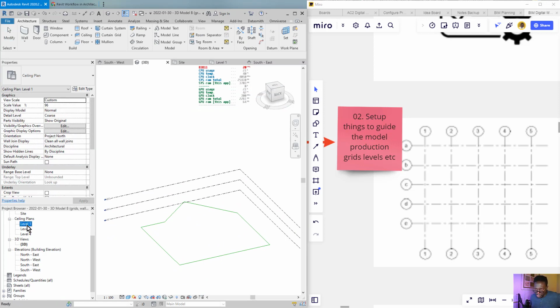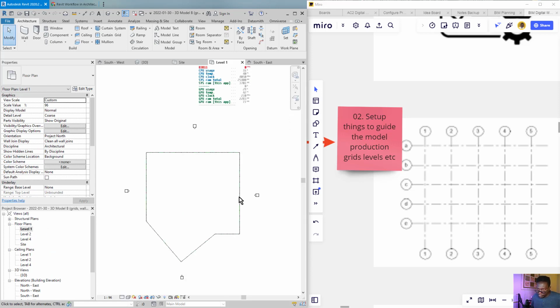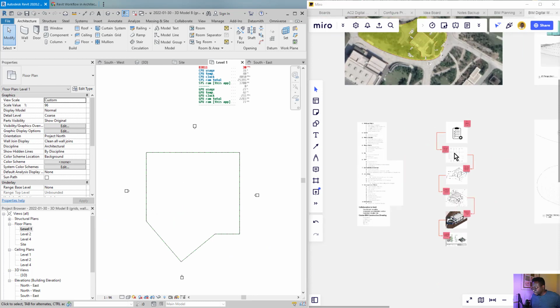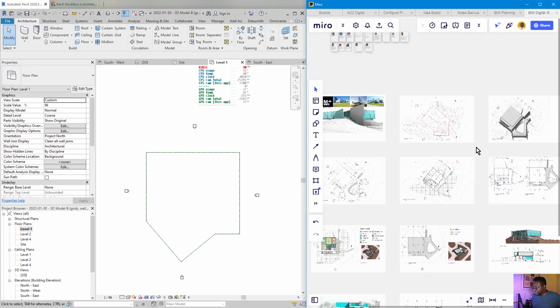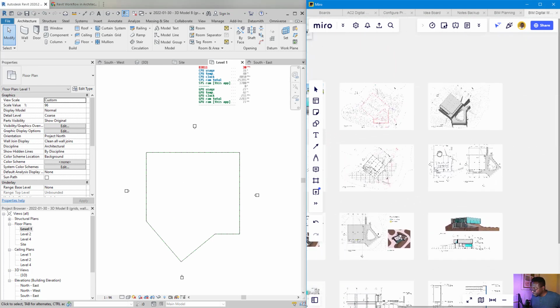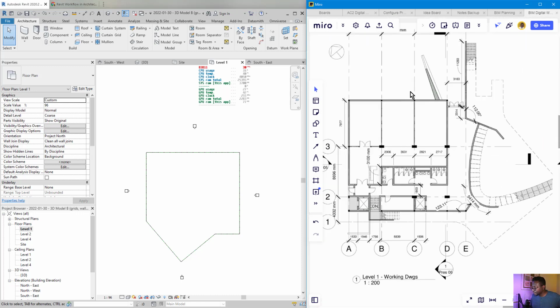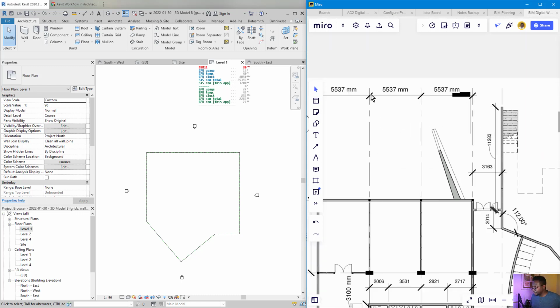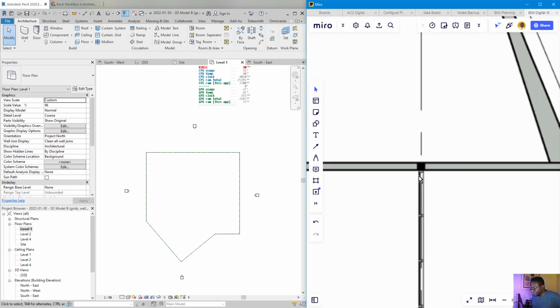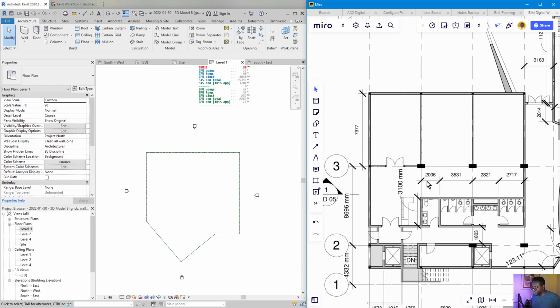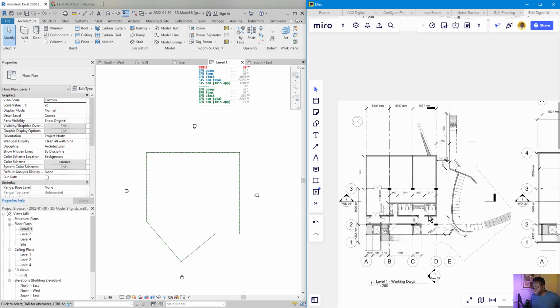So let's go ahead and look at our grids. All right, now if we go to level 1, let's look back at our drawing here. And let's take a look at maybe our floor plan, ground floor, so we can start seeing how these grids are laid out and how these columns are laid out, so we can start to put these in.